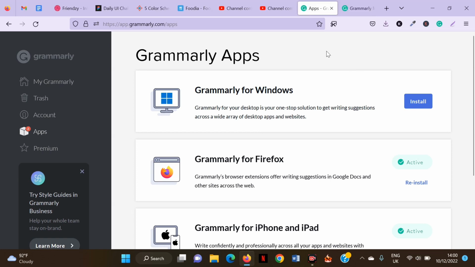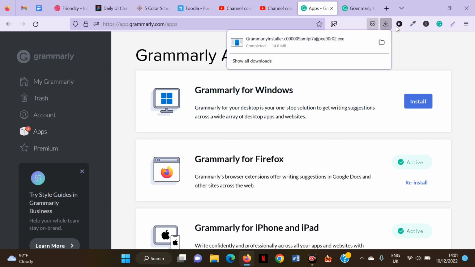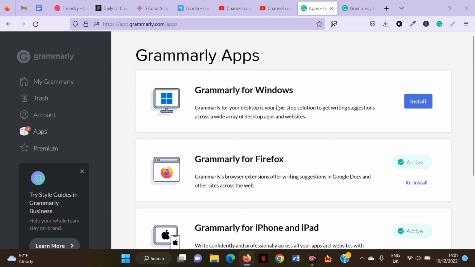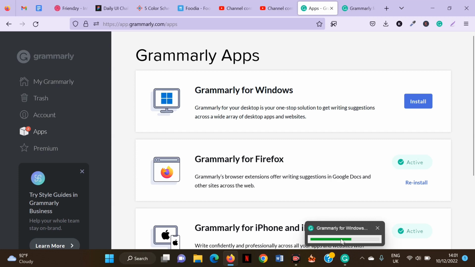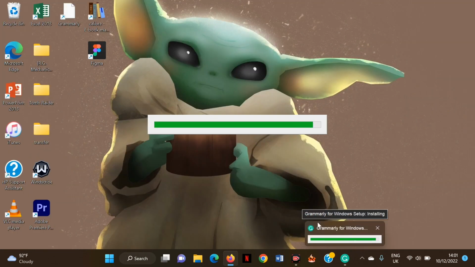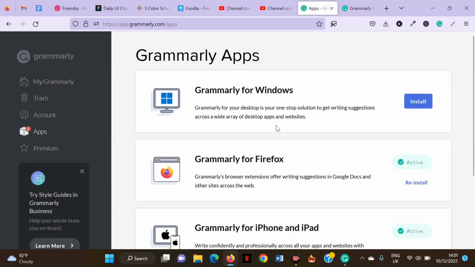So the Grammarly application for Windows has finished downloading. I'm just going to show you how to install. If you're using Firefox, you can install from here directly or go to the download folder. So I'm going to install from here directly. I'm going to click on it. You can see it's just doing its thing here, just loading up. Once it's done loading, it's going to bring up a pop-up screen.